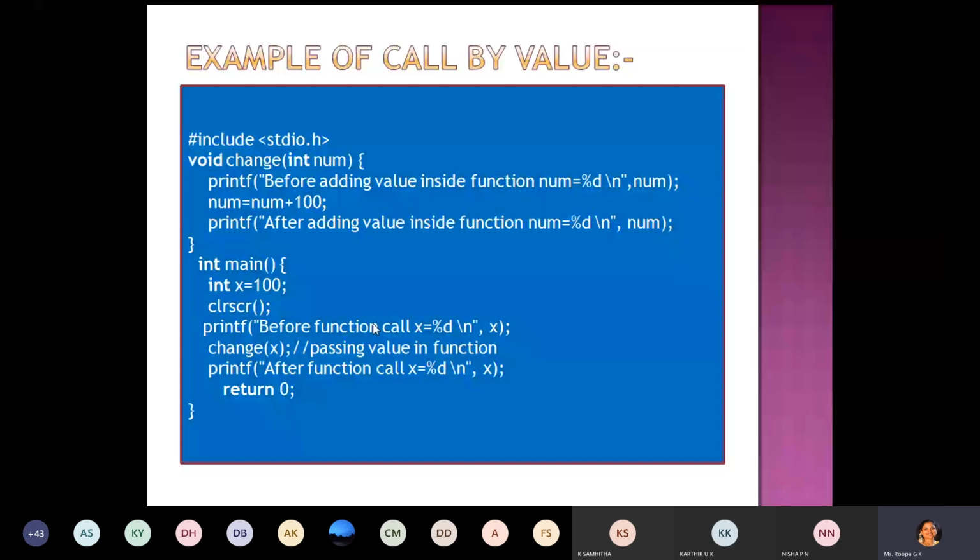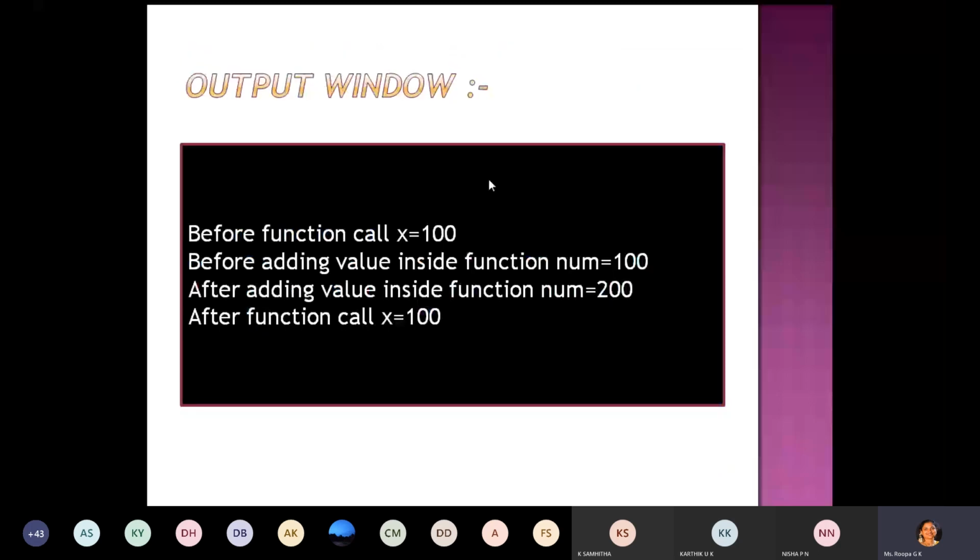Now the function is called, no change of x, so control is here. After printing these two statements, finally this value will be printed. So here the value will be 100, correct? The first value is 100. What about the second value? Before adding, it is the same value, isn't it? We are just passing the x value to the function call. So before adding, the value will be 100 only. After that, it is incremented. We have added 100 to the previous value 100, so after adding, the value will be 200.